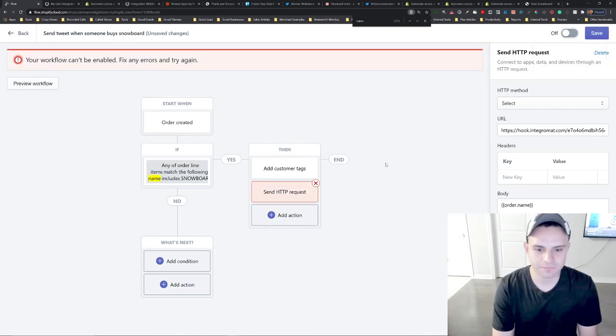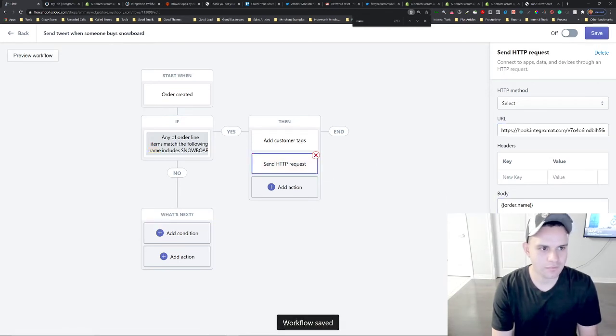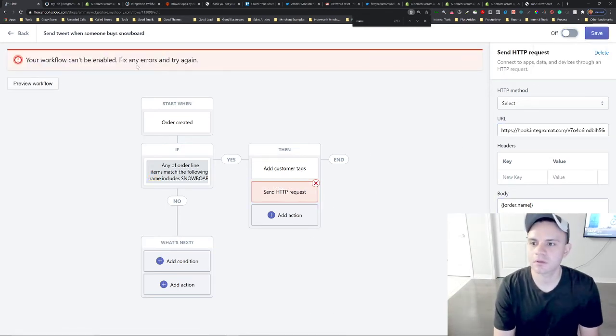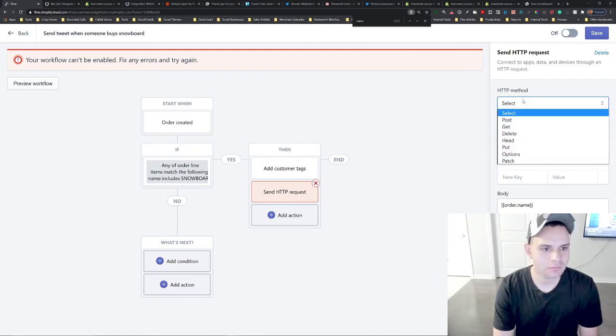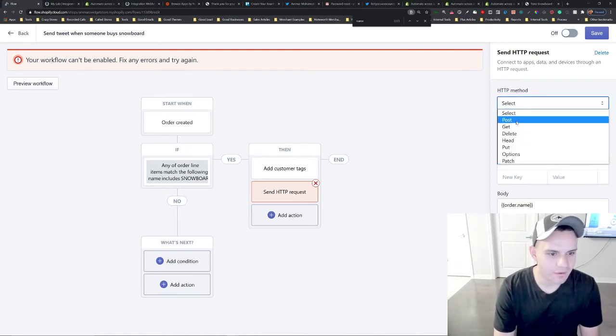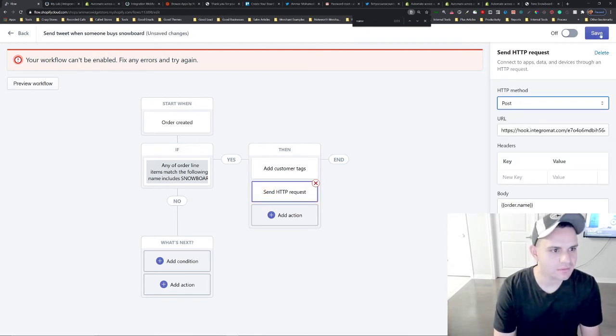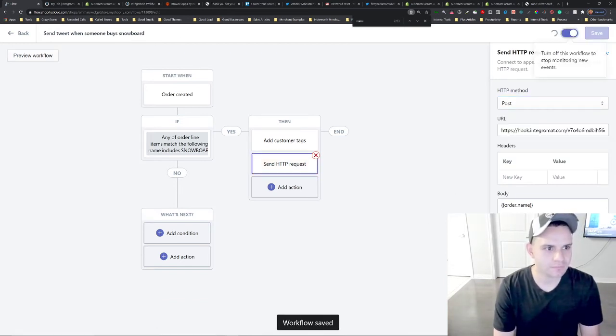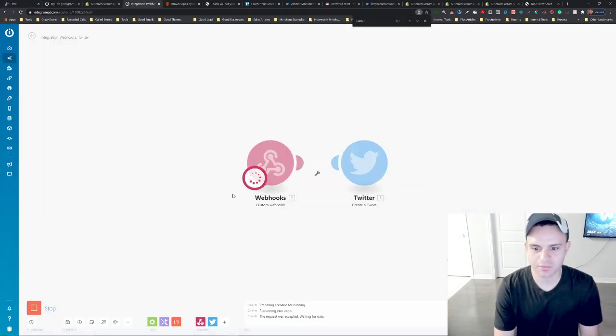So I'll turn that on. Oh, what is the error? Okay, so I'll turn that on. Oh, you have to pick the type of webhook. In this case, it's going to be a post. So we'll turn that on. All right, perfect. So the webhook here is going to be sent out whenever Flow knows that somebody bought a snowboard. And we're about to test our first one. So here you can see it's waiting for somebody to buy a snowboard.